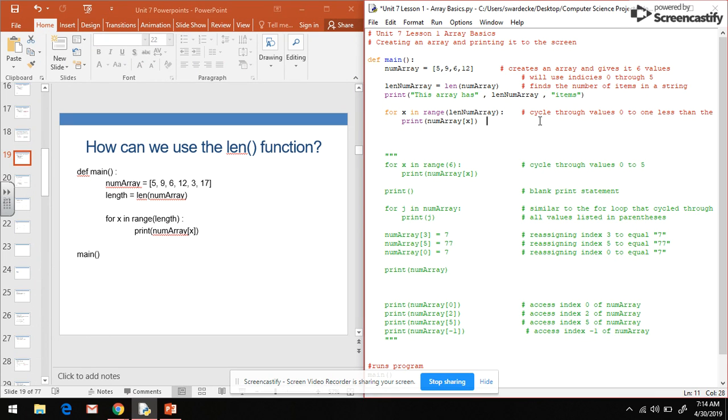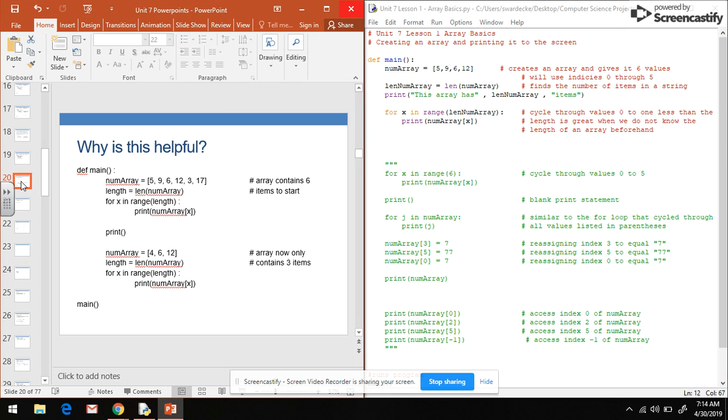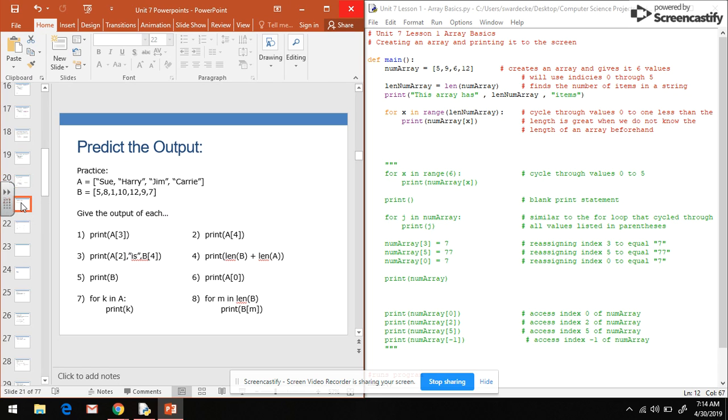So I'm going to be making a note of that in here. Length is great when we do not know the length of an array beforehand. So it's a really great time to have it. Little notes on the length function. This was me just showing you different examples. I did that over here already, showing how it's great to use the length when we don't know how big the array is going to be.